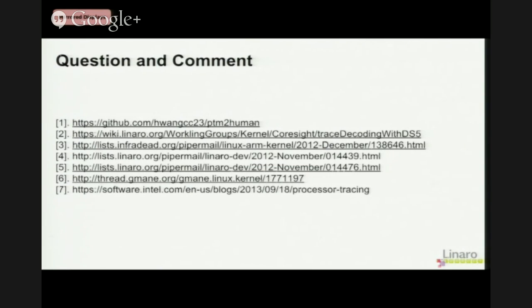So these are all of the links that I talked about in this presentation. Everything is open. Everything that we do on Coresight is open. If it's not open, we're not talking about it. I've been asked to not talk about something because documentation was not public. No, published documentation. Done. And that publication got published.